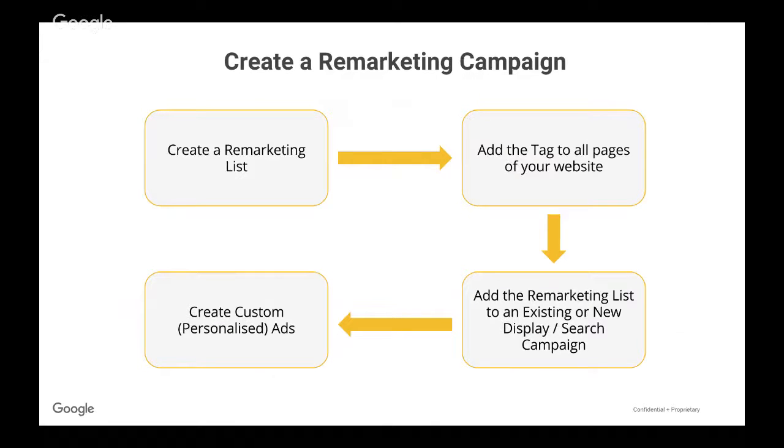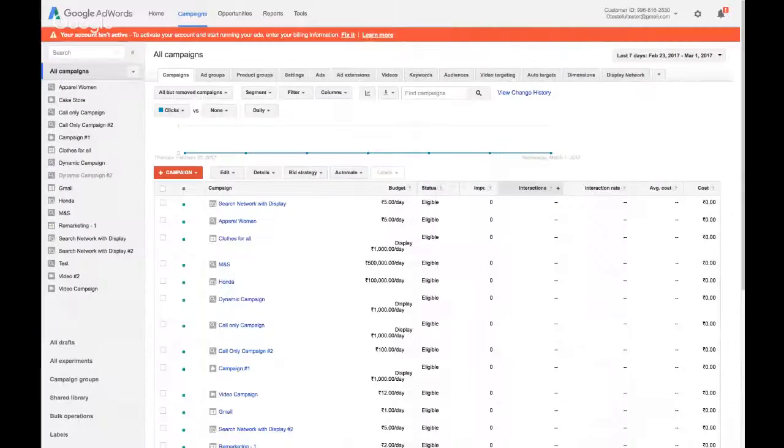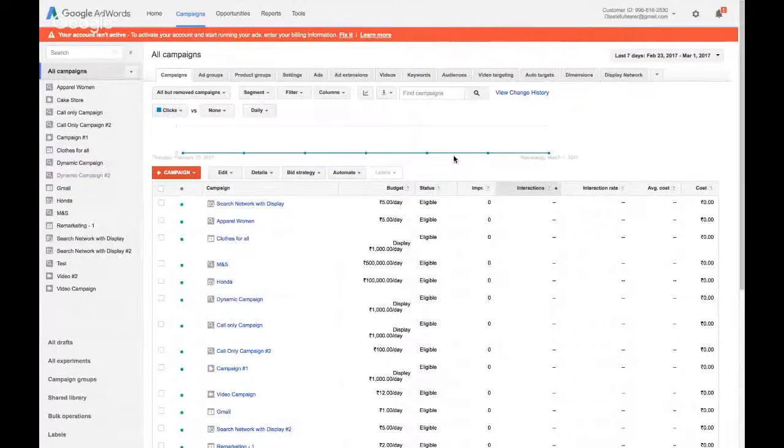Now, how to create a remarketing campaign? Let me actually walk you through an account and show you a demo. This is the normal AdWords interface. The first thing I'll do to create a remarketing list is to head on to the Shared Library tab at the bottom left corner of my screen in the gray tab.